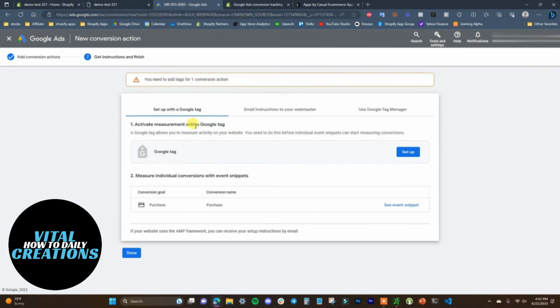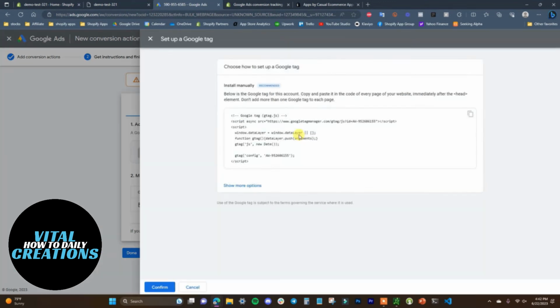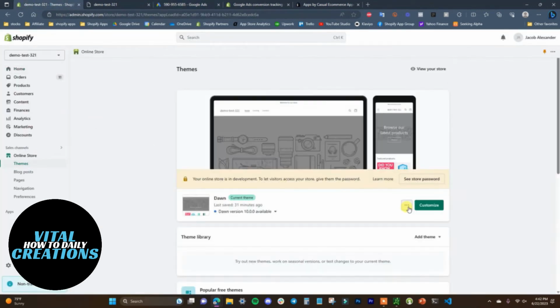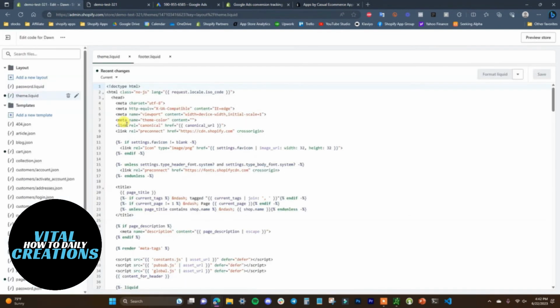Step 2 is to add the Google tag to Shopify. Copy the tag code provided in Google Ads, and then in Shopify, go to Online Store and to the Themes. Click the three dots next to the active theme and select Edit Code. Open the theme.liquid file, find the head tag, and paste the Google tag right below it, and then click Save.